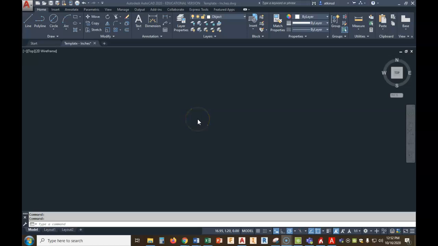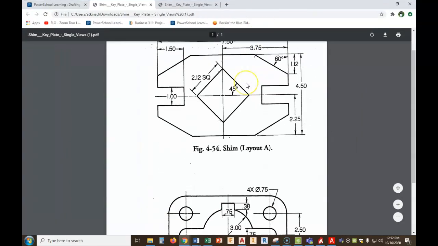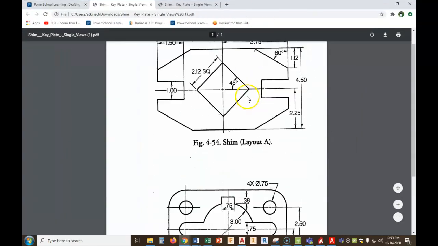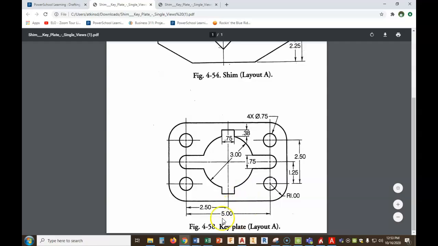Hey everybody, this week we're going to be working with AutoCAD and the AutoCAD web app. This video is for the AutoCAD program. So what we'll be doing is creating, and I'm going to drag it over so you can see it, these two drawings. This is the shim and the key plate.